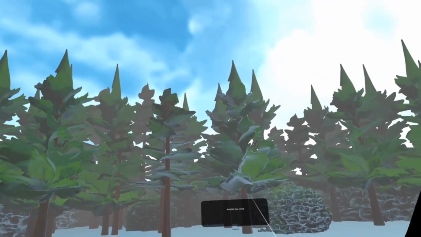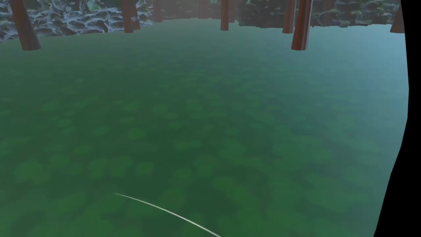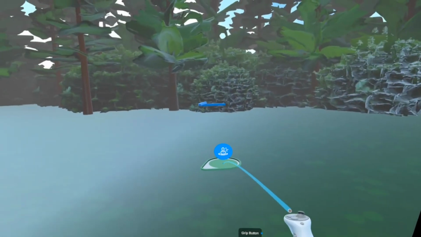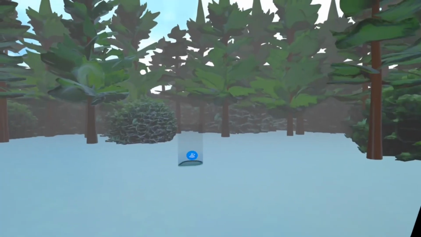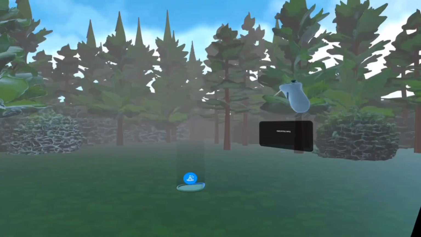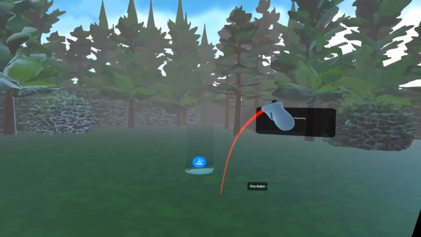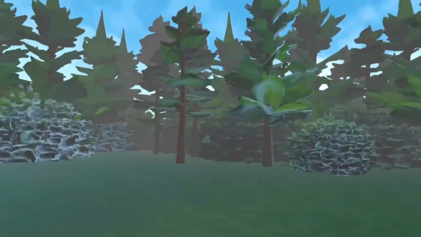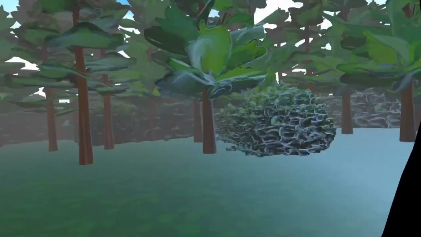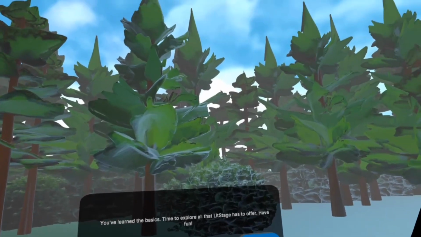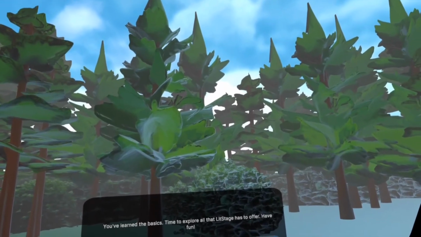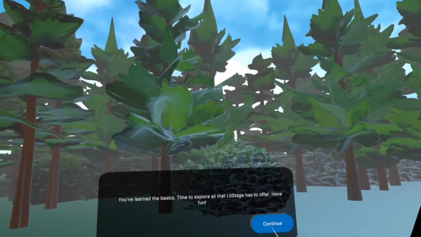Good job! Keep moving. Good job! Keep moving. Good job! Keep moving. Well done! You're learning how to use the joystick to move around the game. You've learned the basics. Time to explore all that Litstage has to offer. Have fun!